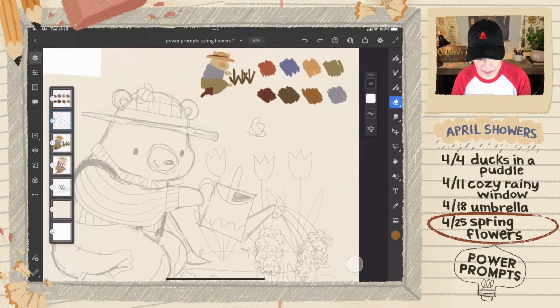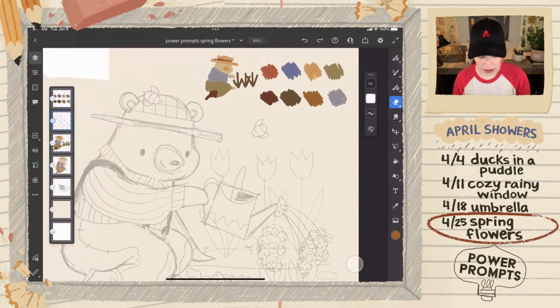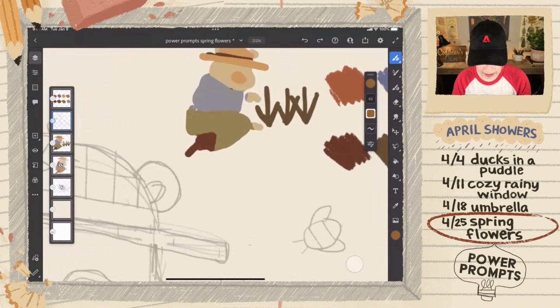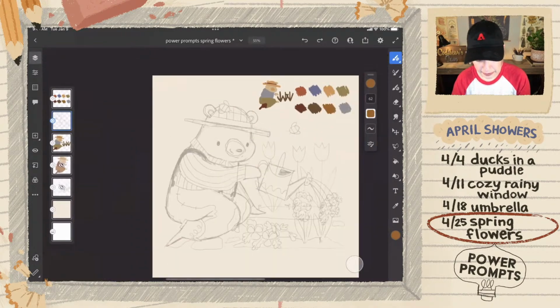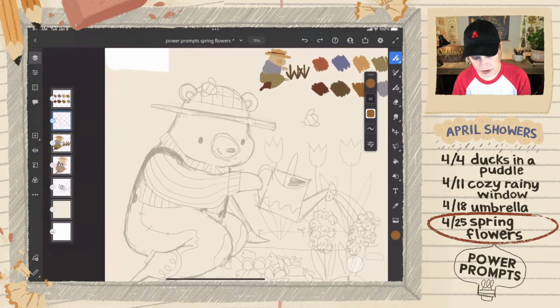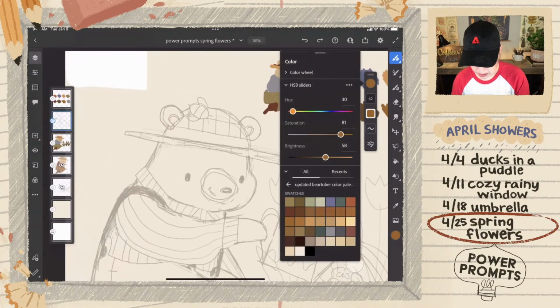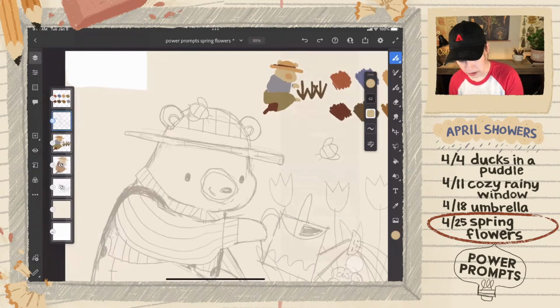Okay. I don't necessarily like this color for the fur that I just grabbed from my palette. I think it looks a little bit anemic. So I might choose a different, I do like the blonde bear, but I might choose maybe a little bit brighter. Maybe I might just take this color and saturate it a little bit.